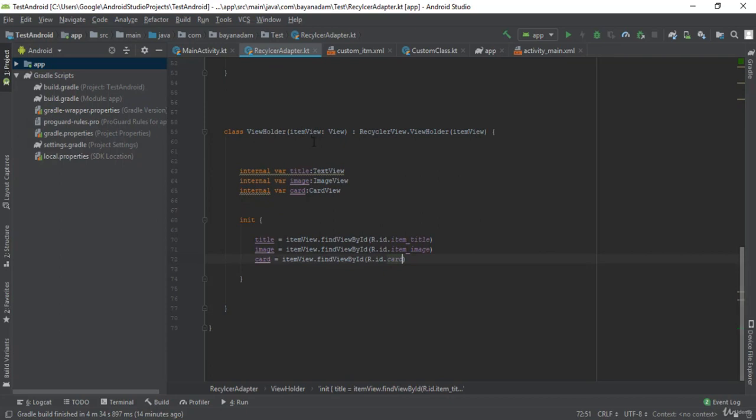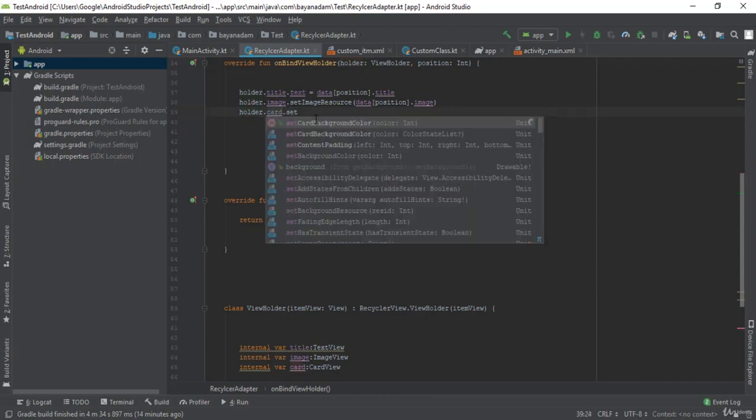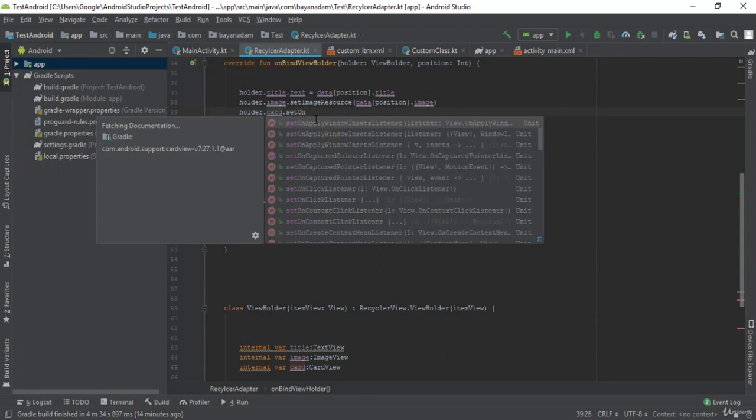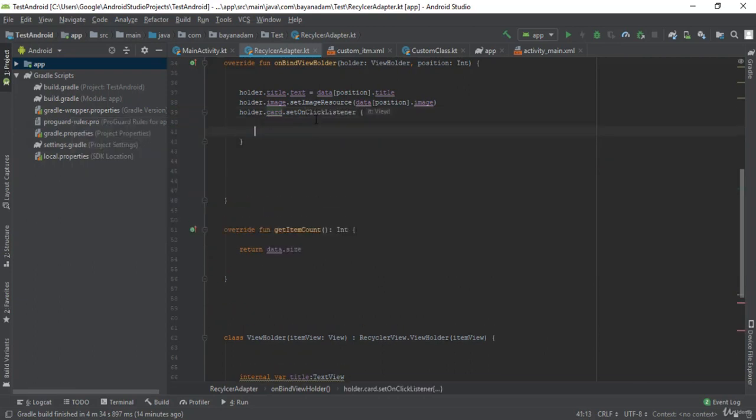Now, as you can see, ladies and gentlemen, after setting the values inside our onBindViewHolder method, we can type holder.card.setOnClickListener. We should see the set on click listener method, maybe I need to type it from scratch. There we have it. I'm just gonna add my code inside this set on click listener method.